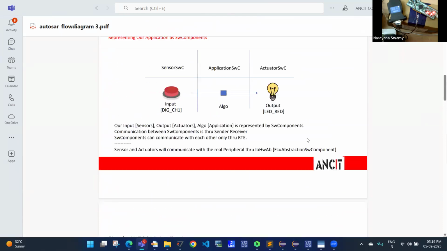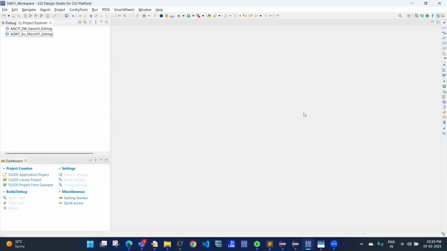Sir, you have the VFB diagram also? I'm giving you the VFB as well. Yeah, please. Sorry.